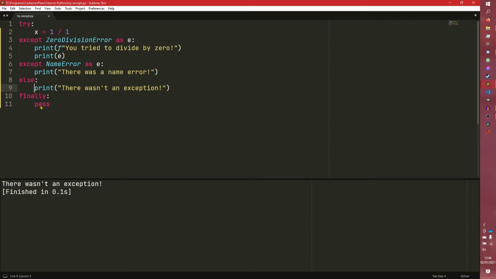This finally is very much like the else, except it's called every time. So this is the final step. As you can see here, this is valid code, so it doesn't error, meaning we hit the else, and we print there wasn't an exception, and then we do the finally step. This is the final step.